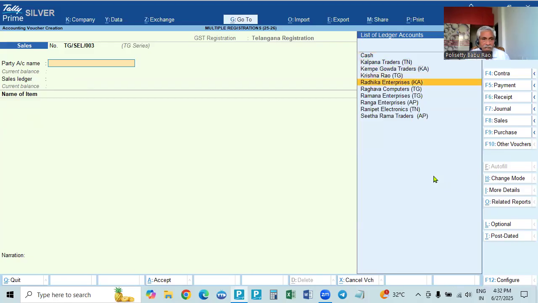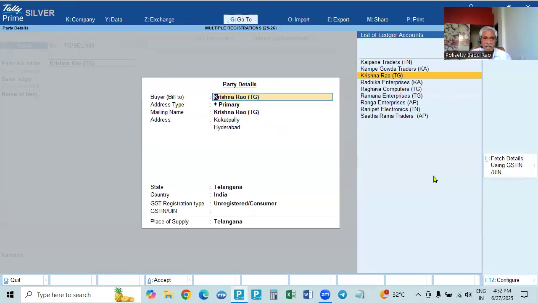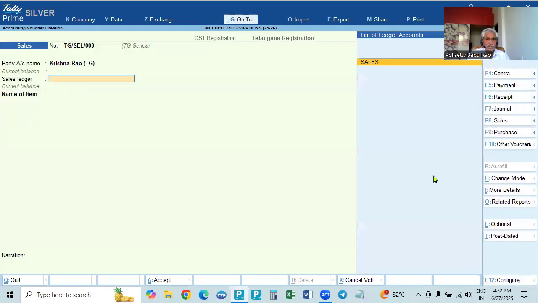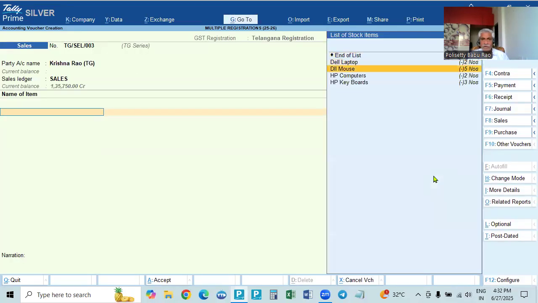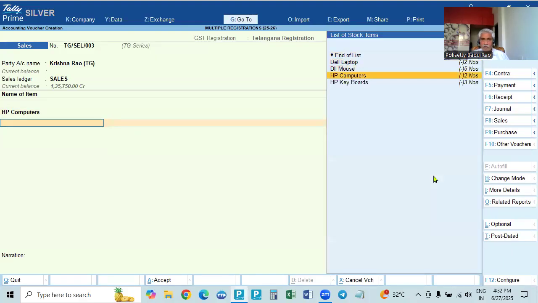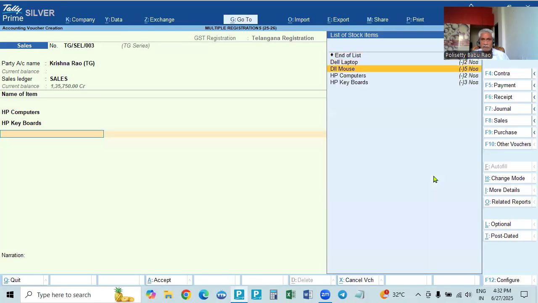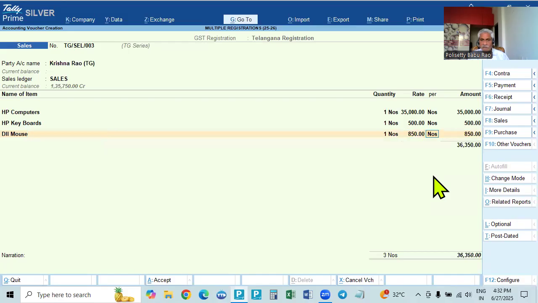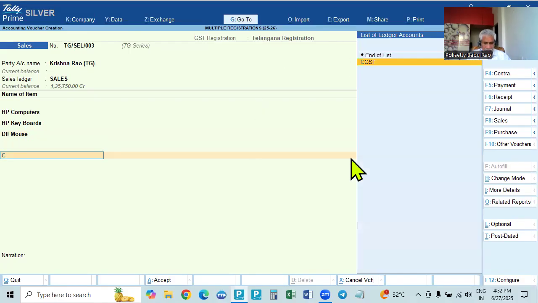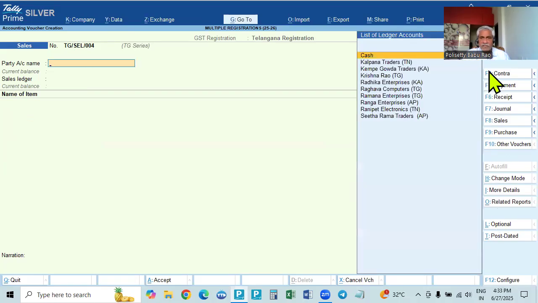Third also we have three numbers. Another one, TG. See here, he is a consumer, Telangana only consumer. So in sales, we are selling only one computer for 35,000 rupees, one keyboard for 500 rupees, and one Dell mouse, one number, for some 850, total 36,000. So this is Telangana selling to Telangana. CGST, SGST. That's over. Now the entries are completed for Telangana.